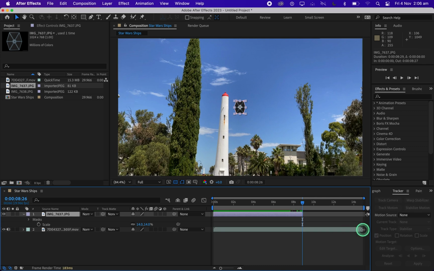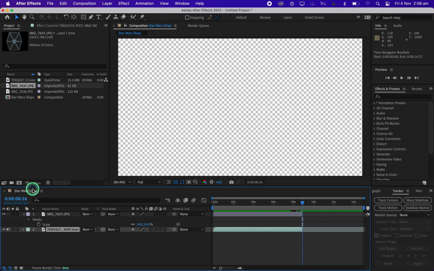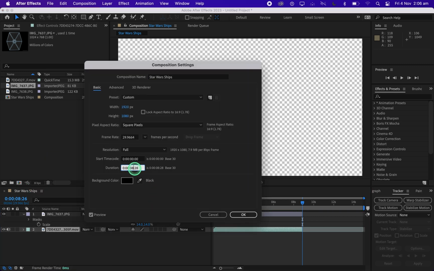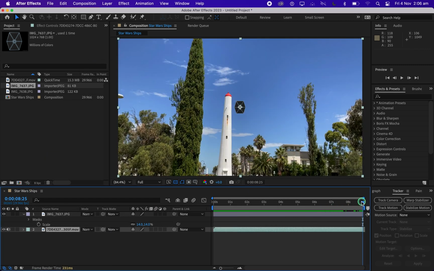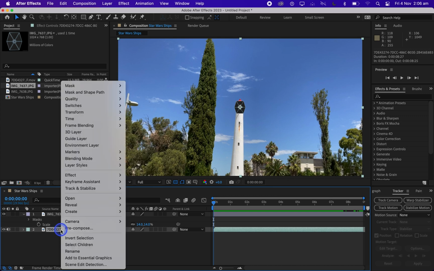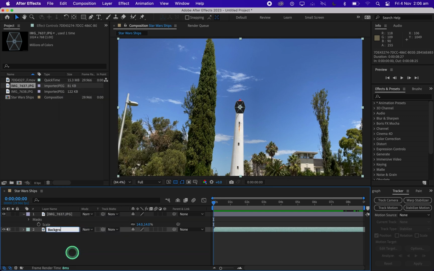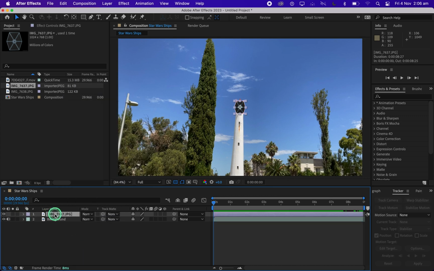Here I'm just adjusting the size of my clip to make it shorter. You don't really have to do this, it's just a step I wanted to do. To avoid confusion, I'm renaming my layers, the bottom one to background and the top one to TIE fighter.